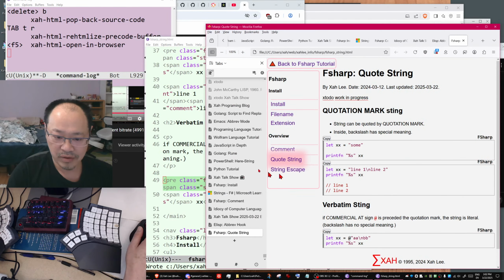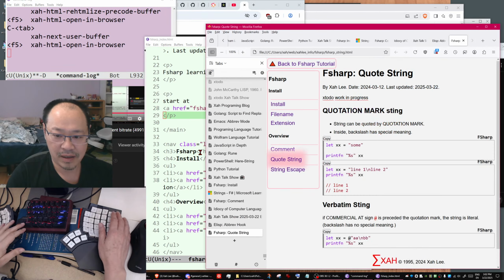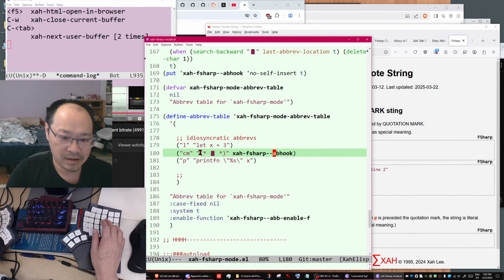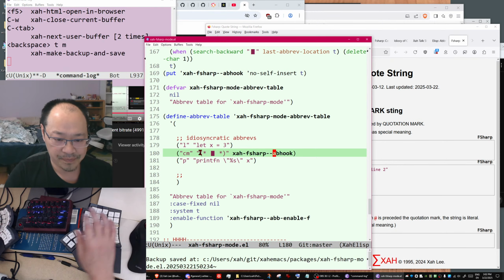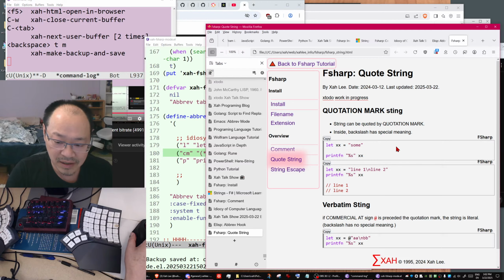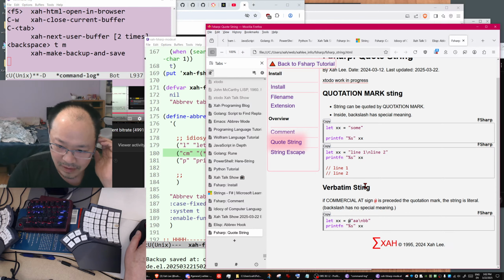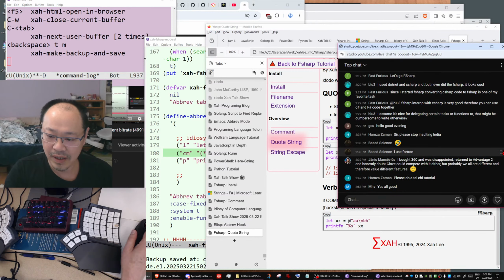Color it, show in browser. So I improved my F# mode. Okay, backup. So we got comments. So where are we? I think maybe that's it for today.